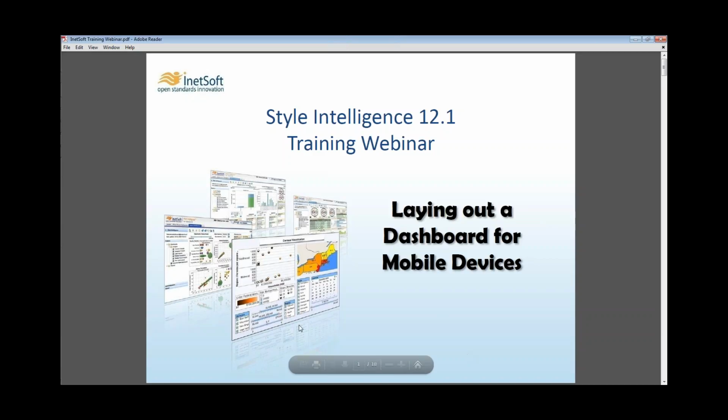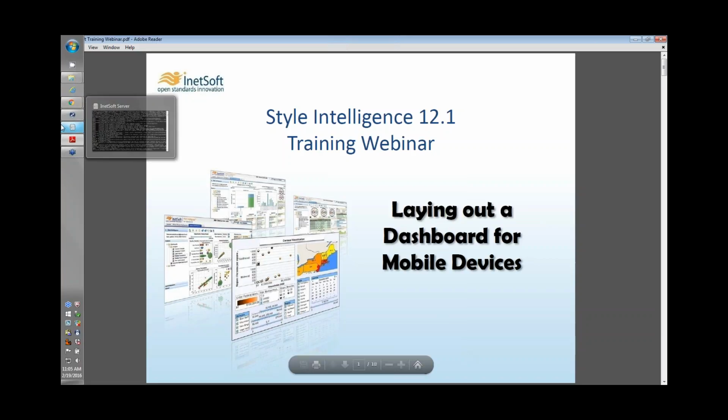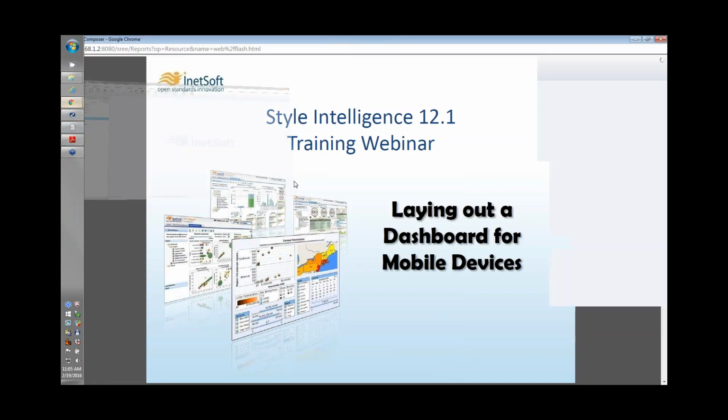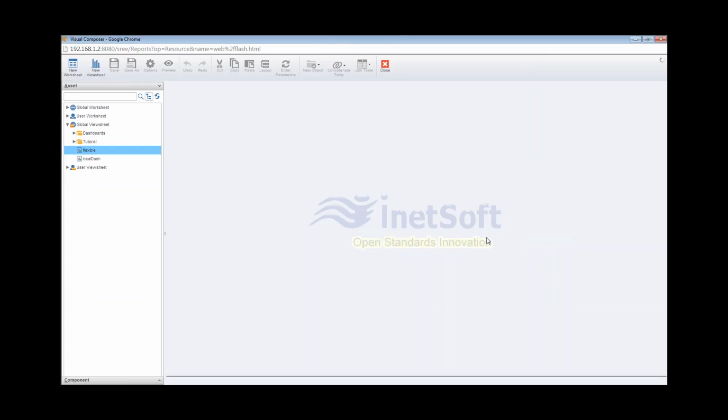Okay, let's get started. So what I have here is somewhere in the background, I've got Visual Composer up, so hopefully everybody can see. This is Visual Composer. I have it expanded to full screen, and I've already created a dashboard to play around with here, and I called this dashboard flexible. So I'll open up this flexible dashboard.